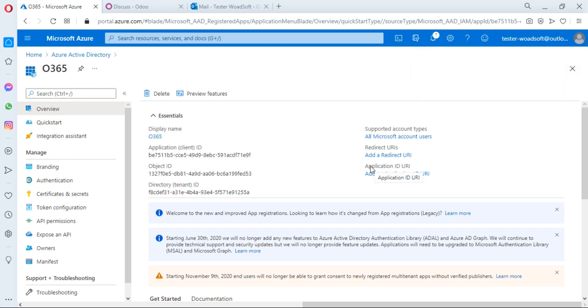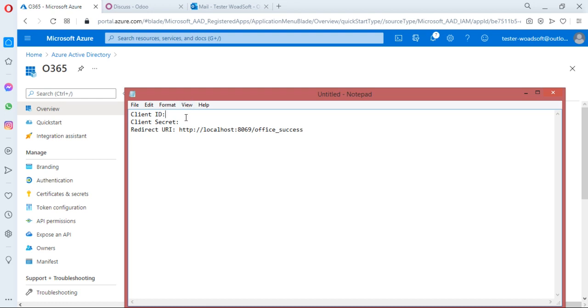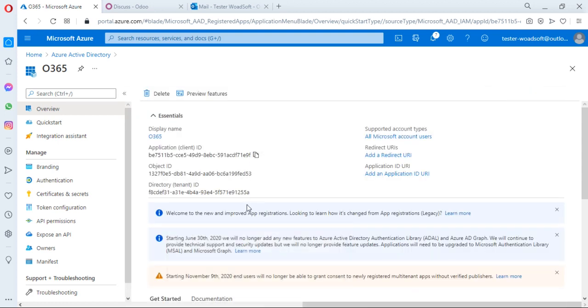From this application we have to collect three parameters: the client ID, client secret, and redirect URI. Whenever you create an application, the application ID is created at that time. So copy it and place it into a temporary file. Here is the client ID, and you have to create the other two parameters: the first one is the redirect URI, and the second one is the client secret.